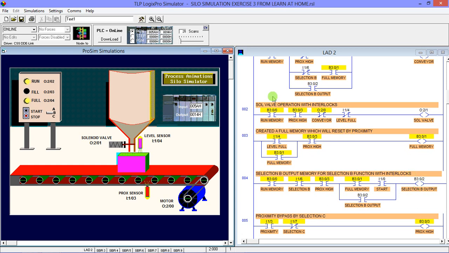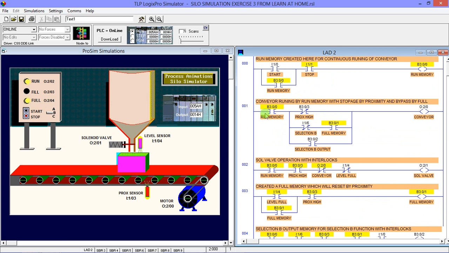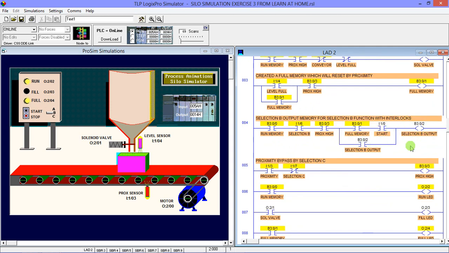With the help of the selection B output, here you can see in this run the run memory is high and the selection B output will be high, then the conveyor will move again. This memory will hold this box here until we press the start button.